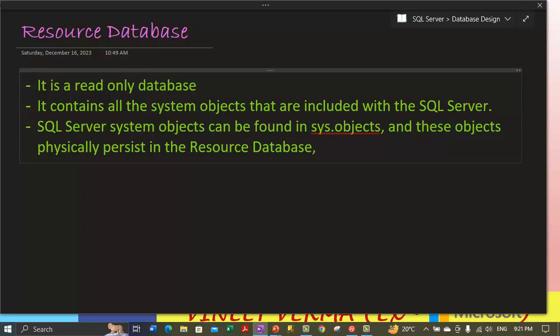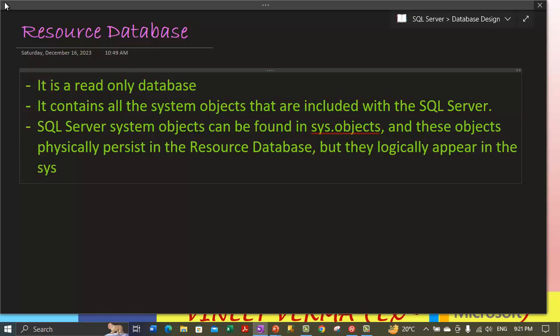So the SQL Server system objects physically persist in the resource database, but these objects logically appear in the sys schema of every database. Every database has a sys schema, and that sys schema contains the logical representation of each and every SQL Server system object. All right, let's move on to the next point.